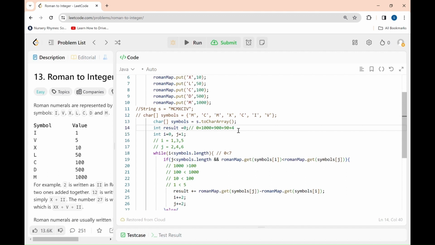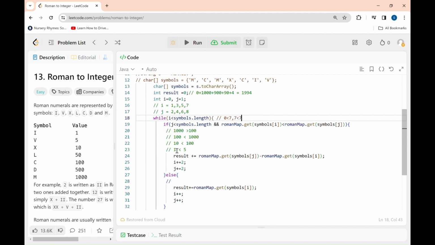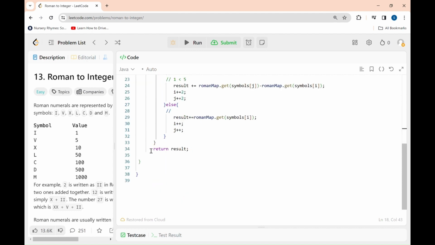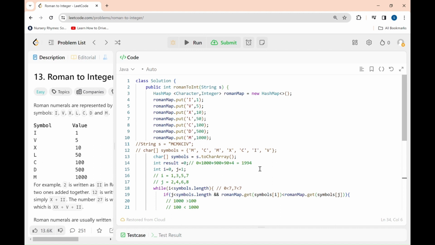We add that to the result and then we increment both the pointers by 2. But when we check the while condition, we can see that 7 is not less than 7, it's equal to. So this breaks the while loop and we return the result which is 1994. Thank you.